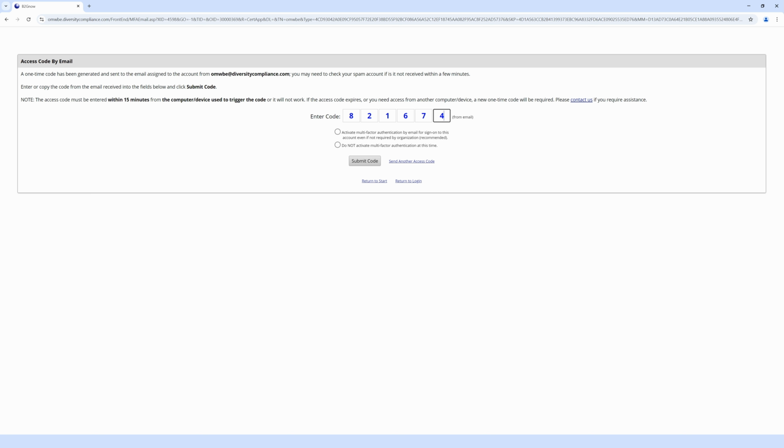You will then have the option to activate or decline multi-factor authentication. We recommend you activate it in order to keep your account safe and make sure you don't lose access to your account. We also recommend that you store your login credentials on your computer and/or print them out physically and keep them in a safe place. If you forget or lose them, OMWBE cannot help you get access again. If this happens, you must then contact B2G Now, the vendor who provides access to the certification site.